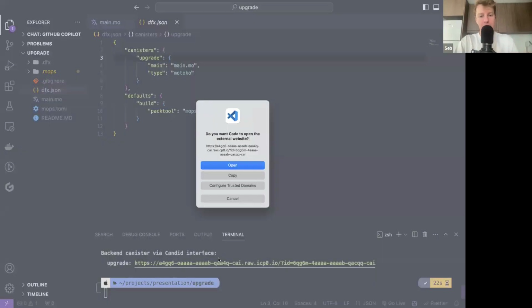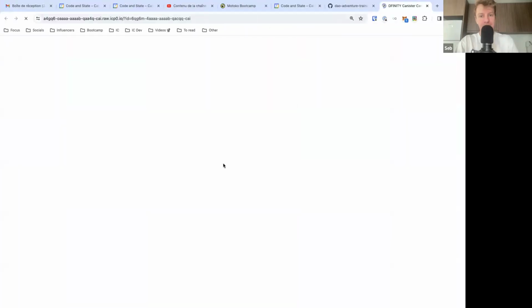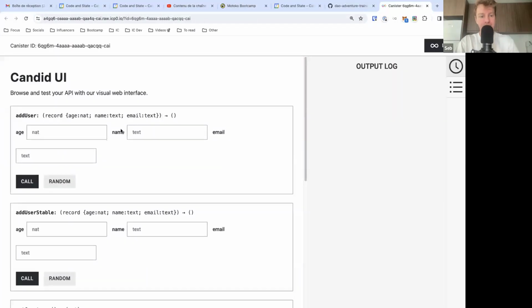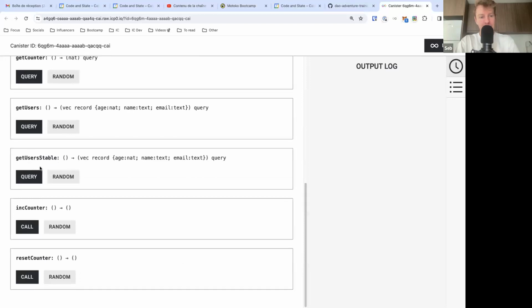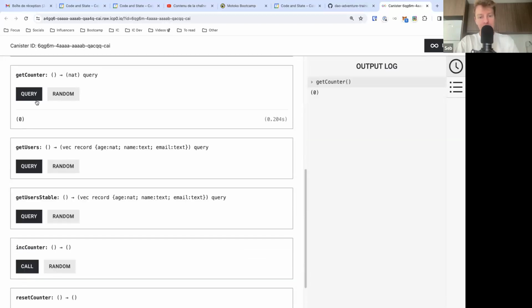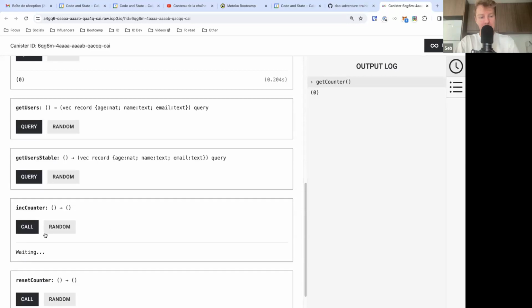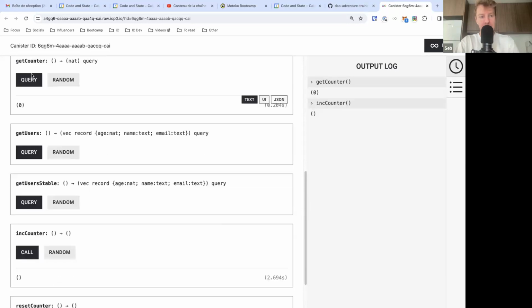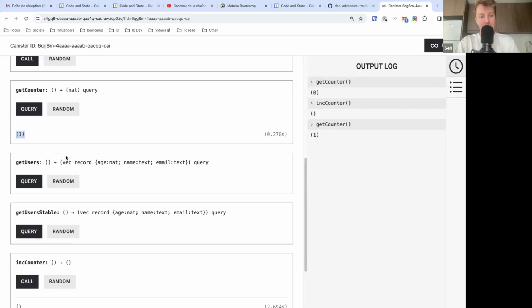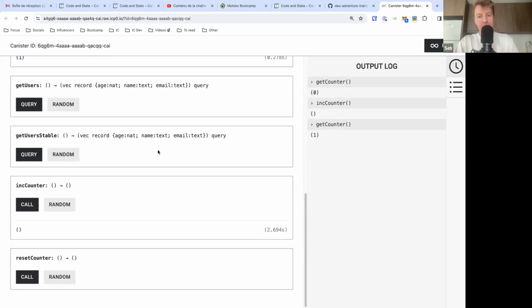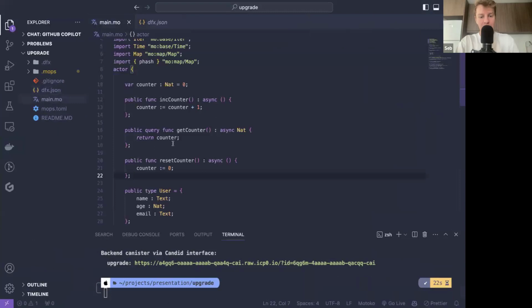Okay, now let's take a look at our code. So my counter is initialized to 0. Now, if I increment it and I query again, it's going to be 1. And so if I upgrade my canister, so maybe let's say I remove this method. So comment that out and I'm saying, okay, I don't need this method anymore.